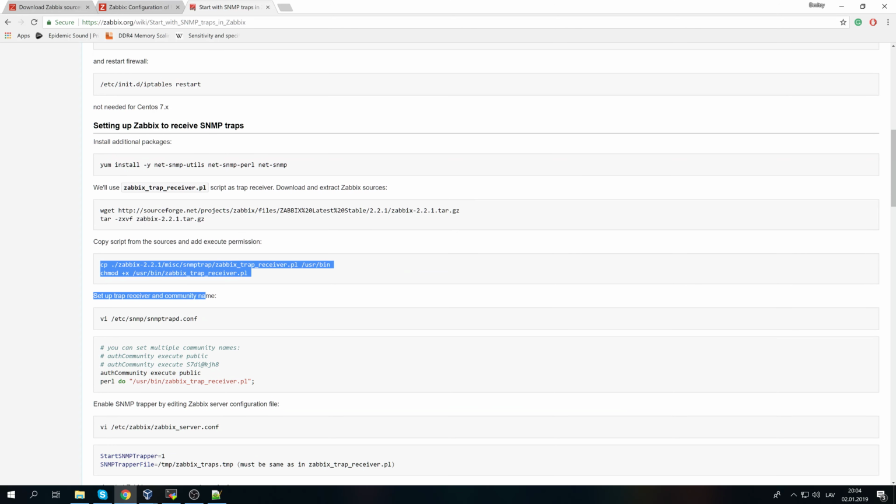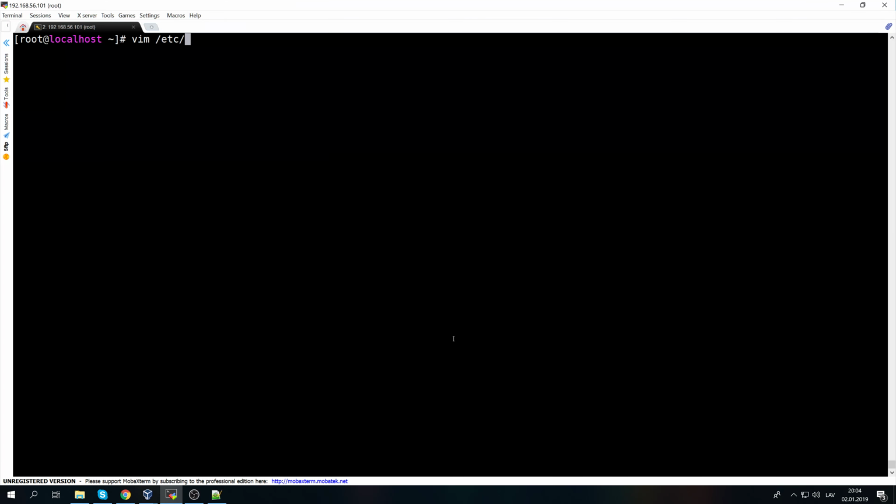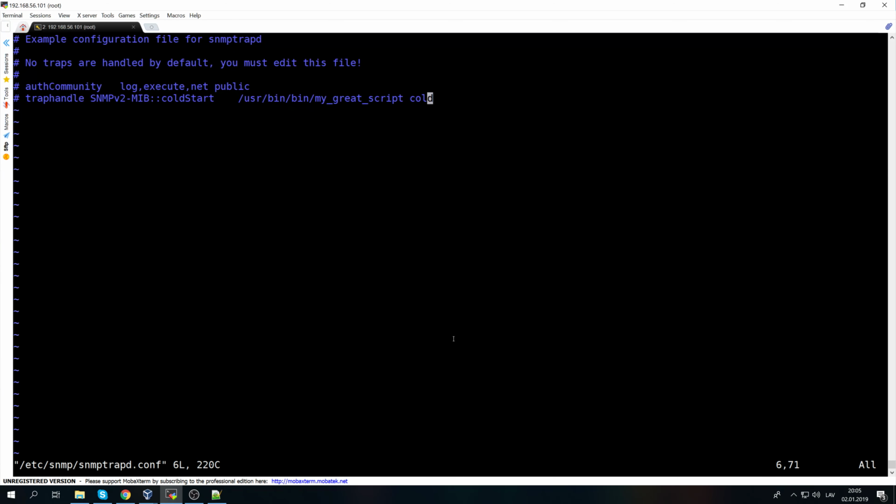We did already this. Then we need to edit snmptrapd.conf. This is the main process, SNMP trap daemon, which will receive a trap from your network device. Not a Zabbix server. Not any kind of Zabbix internal process. It is a SNMP trap daemon that is receiving your traps. So vim etc SNMP trapd.conf, and we have nothing here, just comments.